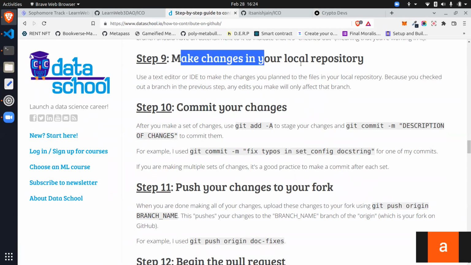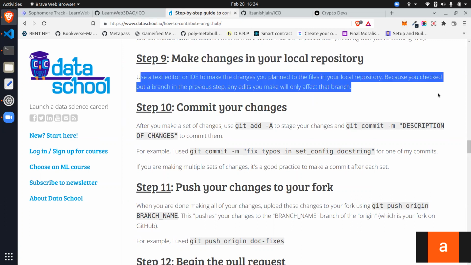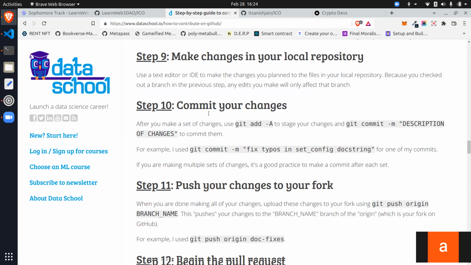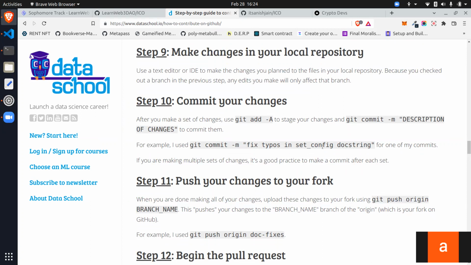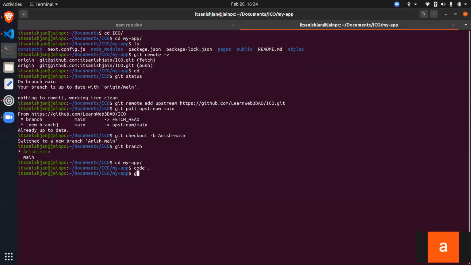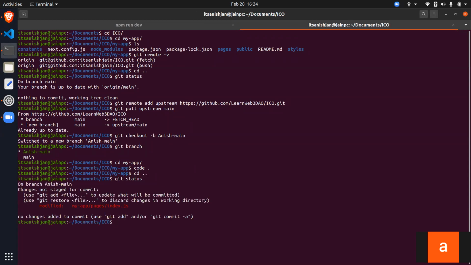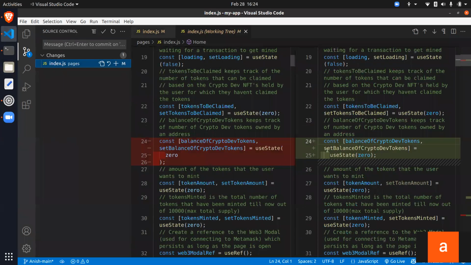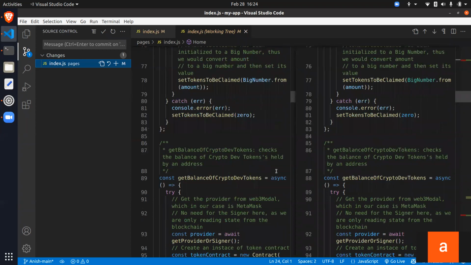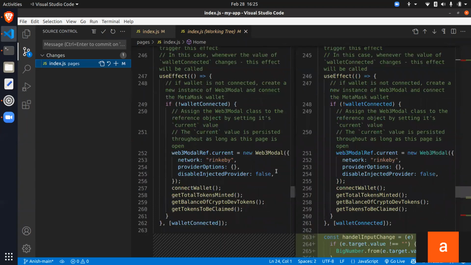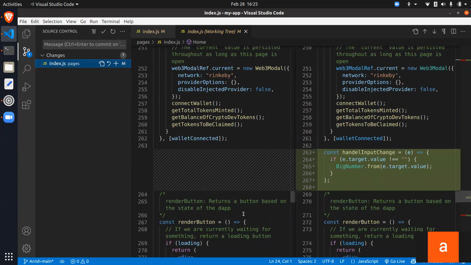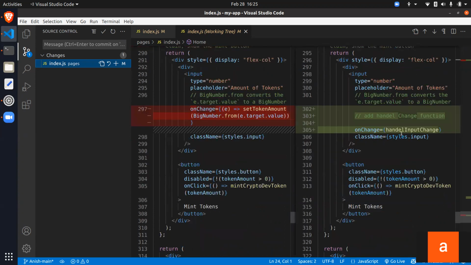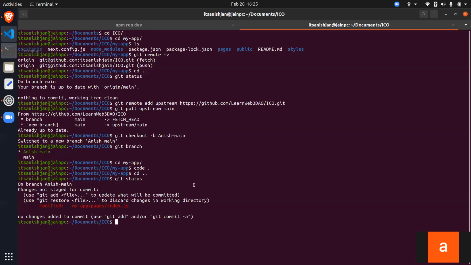Now make the changes into the local repository. We already did step number 9, and now just add and commit your changes. So git status, and you can see there are changes in your index.js file, which you can also see in VS Code itself. We added a piece of code in this line, and we removed this code from our code base. So these are the changes.